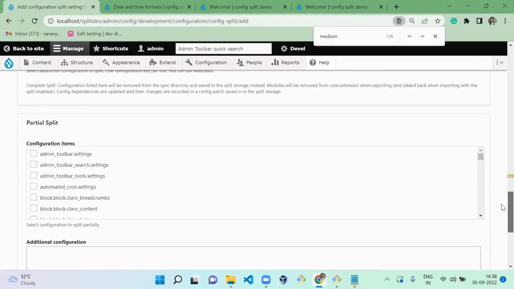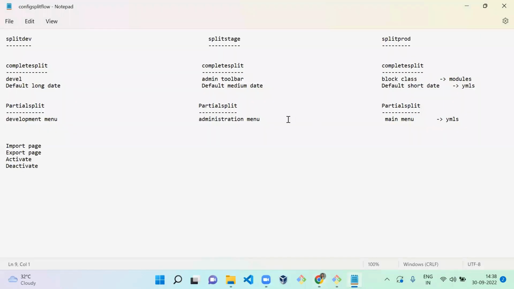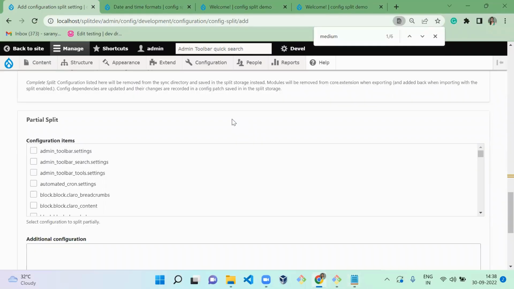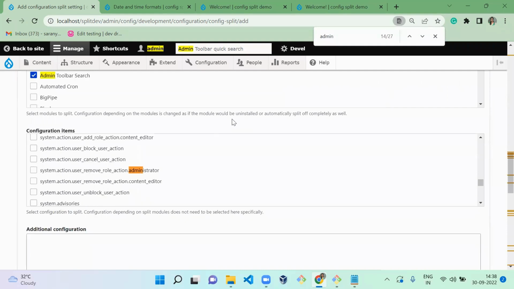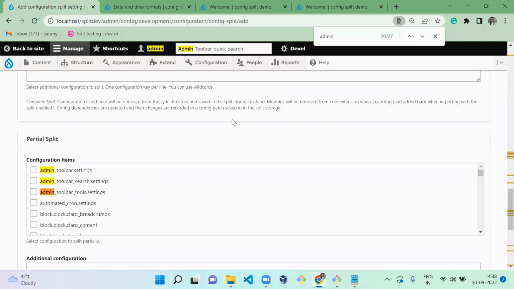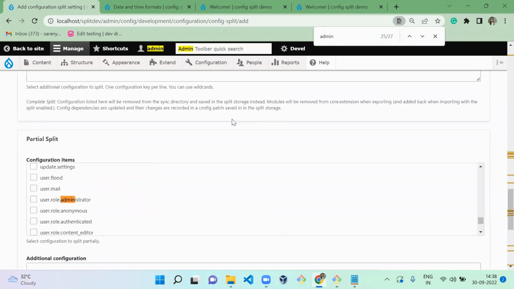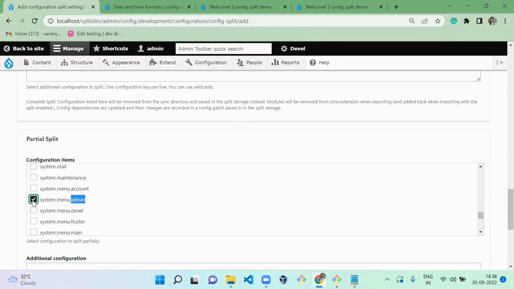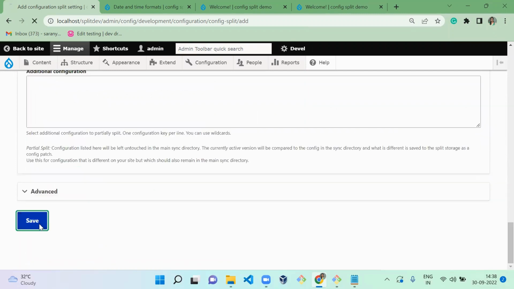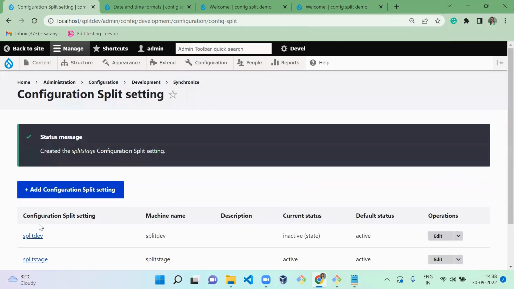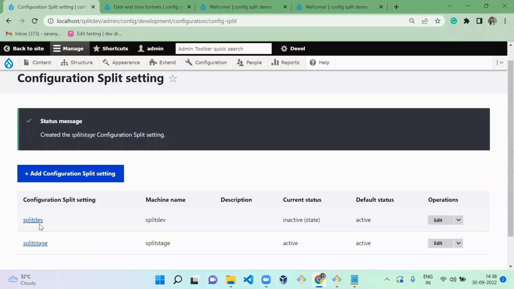And in partial splitting, I'm going to use the admin menu. So this is the admin menu, right? I'm going to click on the partial splitting and I'm going to save it. Okay. Now we successfully created the split stage here.